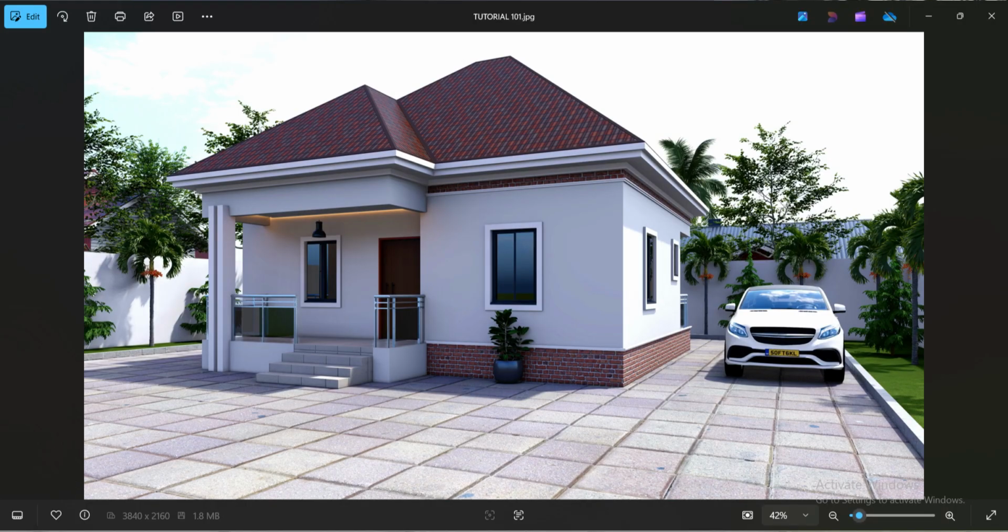If your render doesn't look good yet, don't worry. It's usually just lighting and materials. Small adjustments equal big difference.